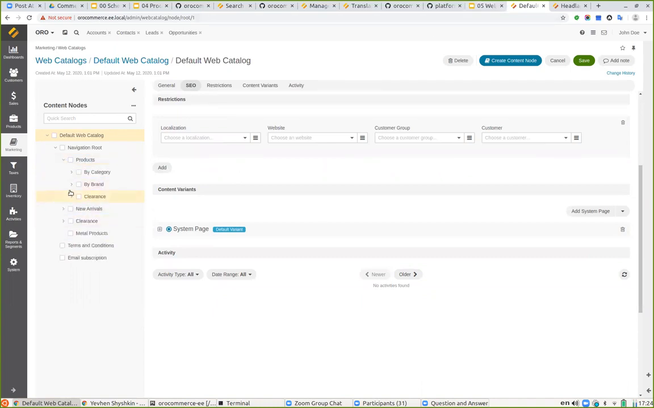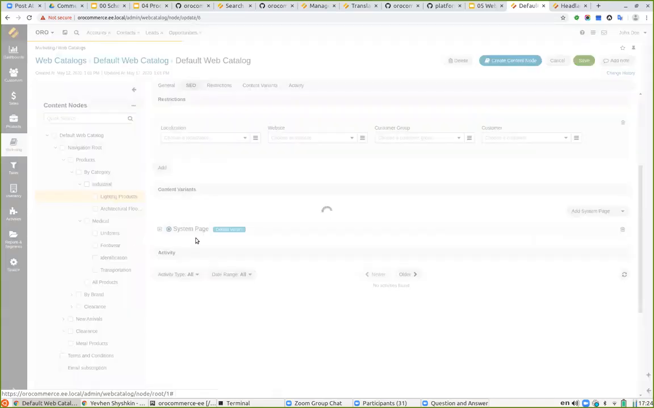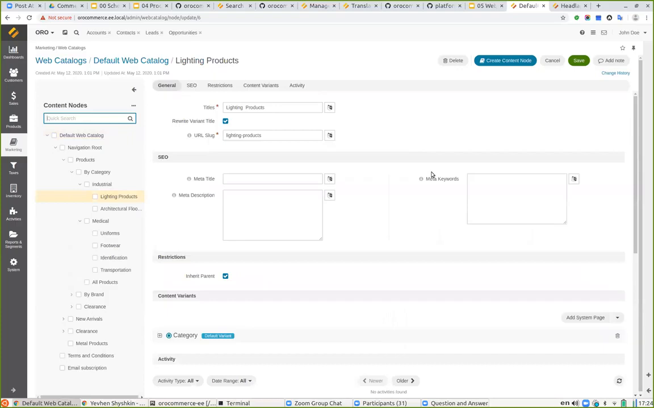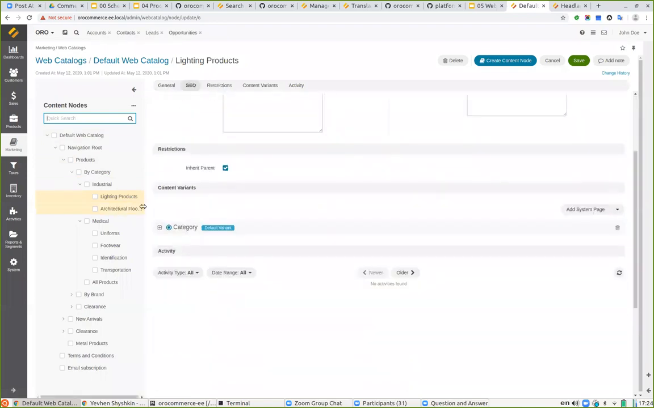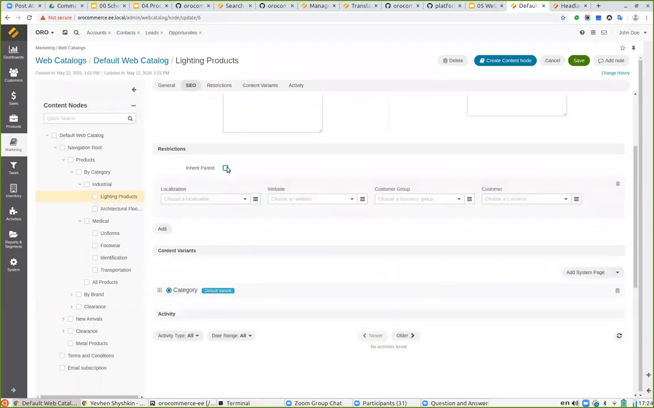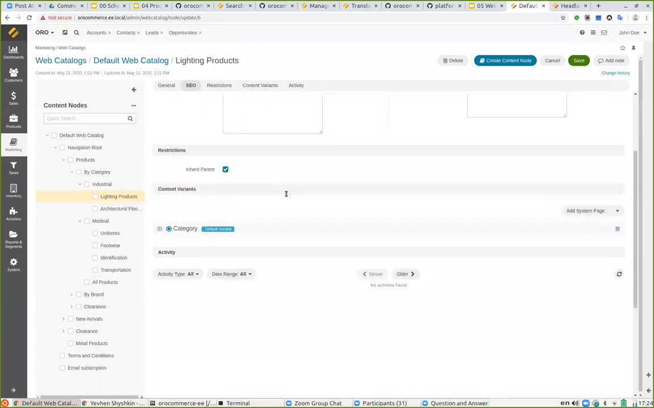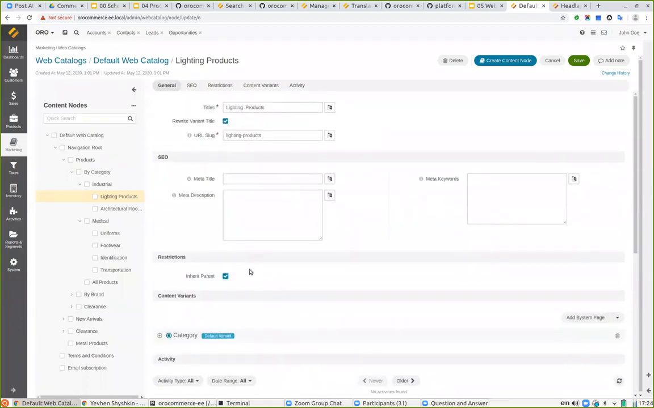As you can see here on the left side, we can see the structure of the web catalog, and in different nodes, we can see different types of content. For all nodes except for the root, we also can specify the URL slug. And talking about restrictions, we can inherit them from the parent node, or we can put them manually. We're going to check all these sections step by step in the scope of this topic in a couple of minutes.